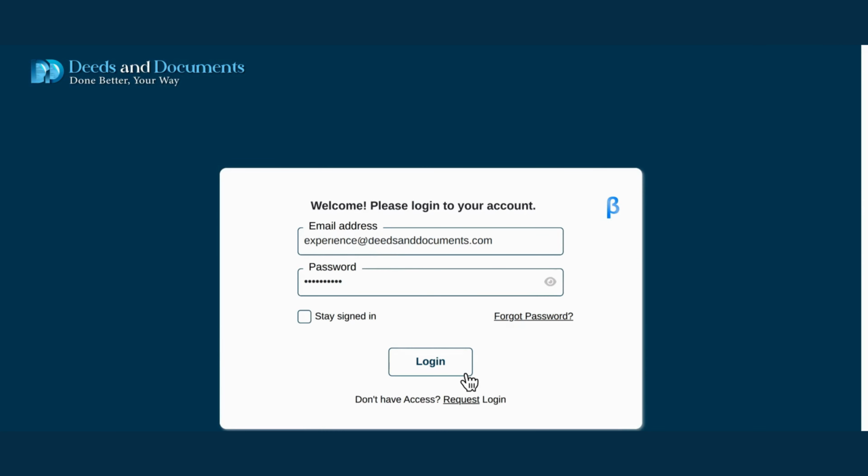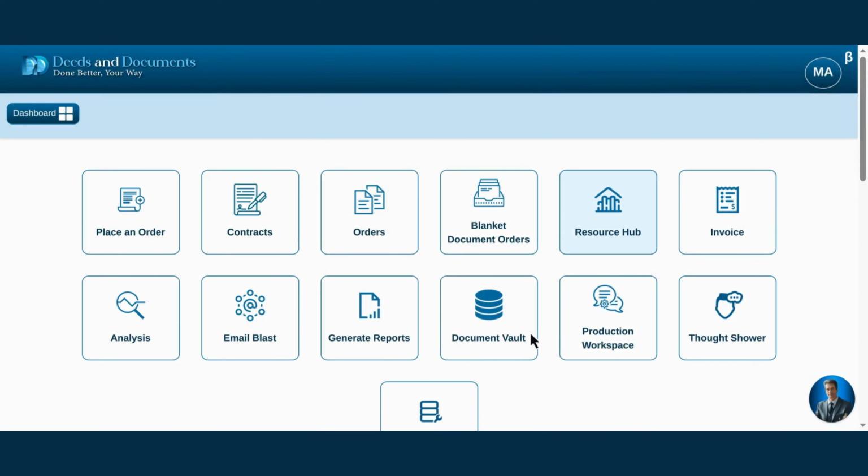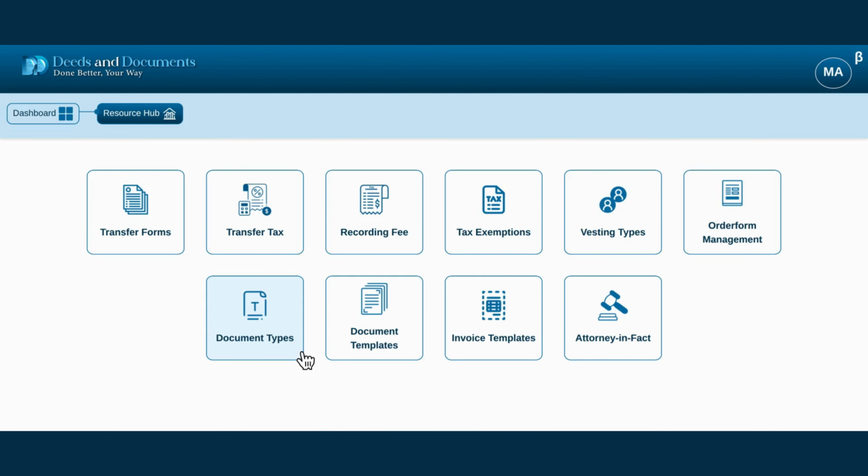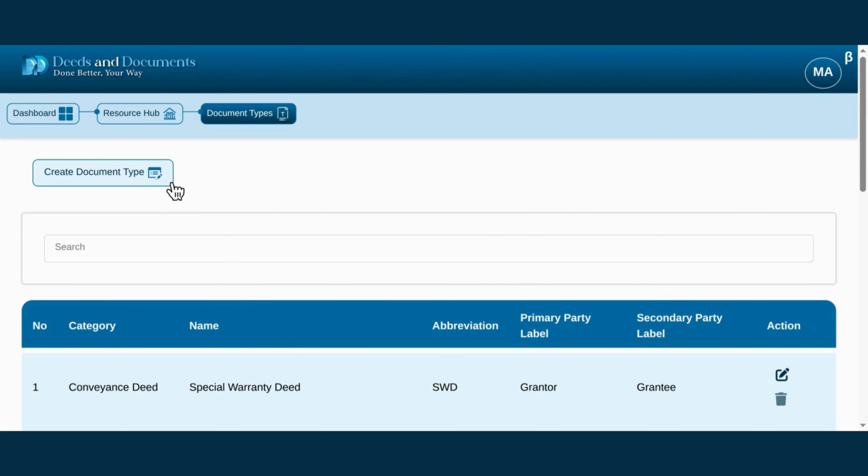I'm signing into Deeds and Documents as a client master. Now I'm navigating to the Resource Hub and selecting the document types to create a new one. Let me show you the document type that I've already created.